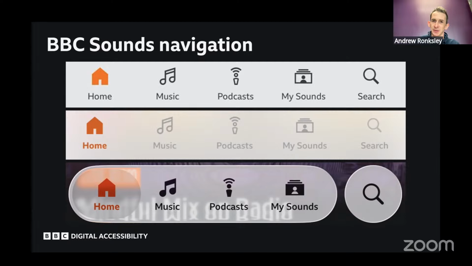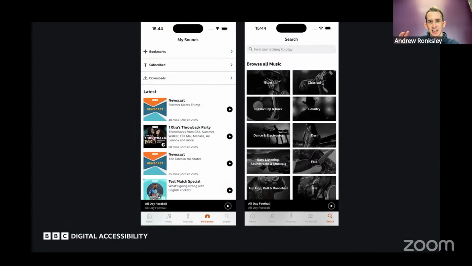Yeah, so just transparency in general, I think we know can cause problems for accessibility. Again, a couple of screenshots here. This is the BBC Sounds app as it stands today on iOS. So it has a standard Apple tab bar at the bottom now, which has a little bit of transparency to it. And the contrast down there can change pretty easily.